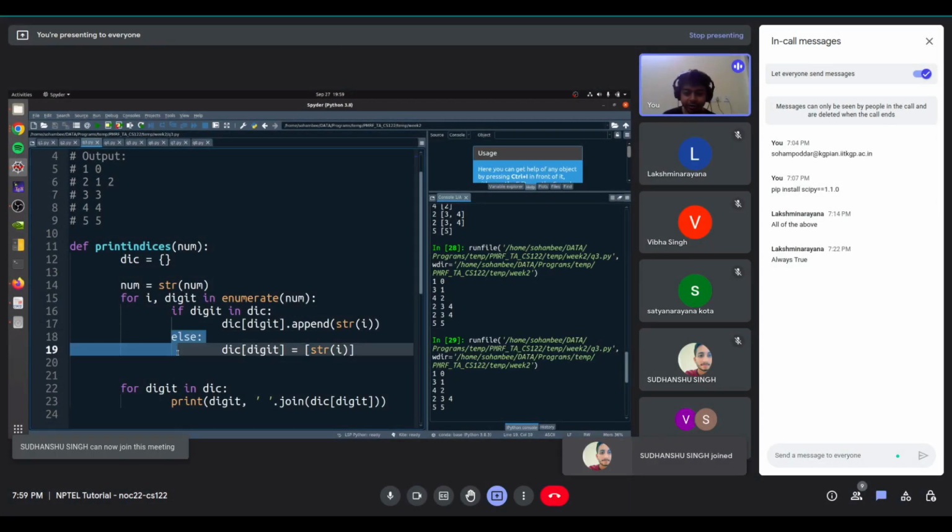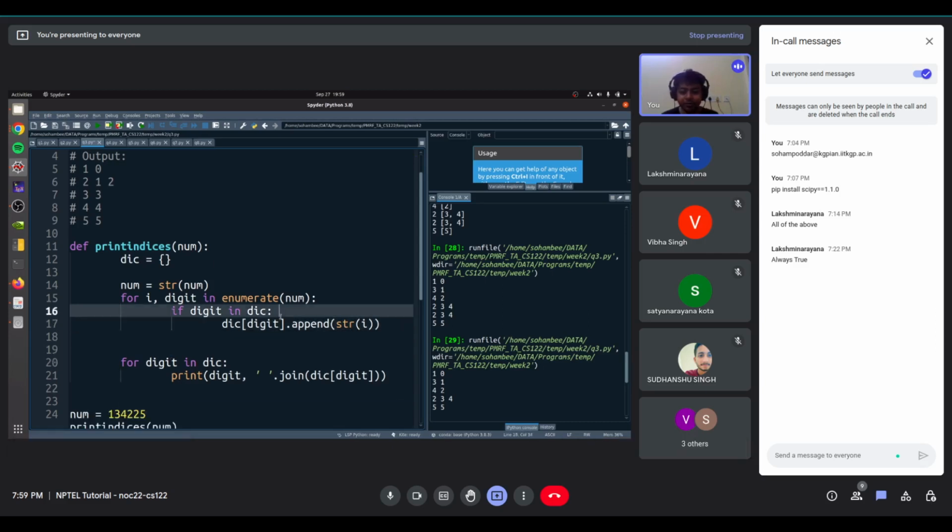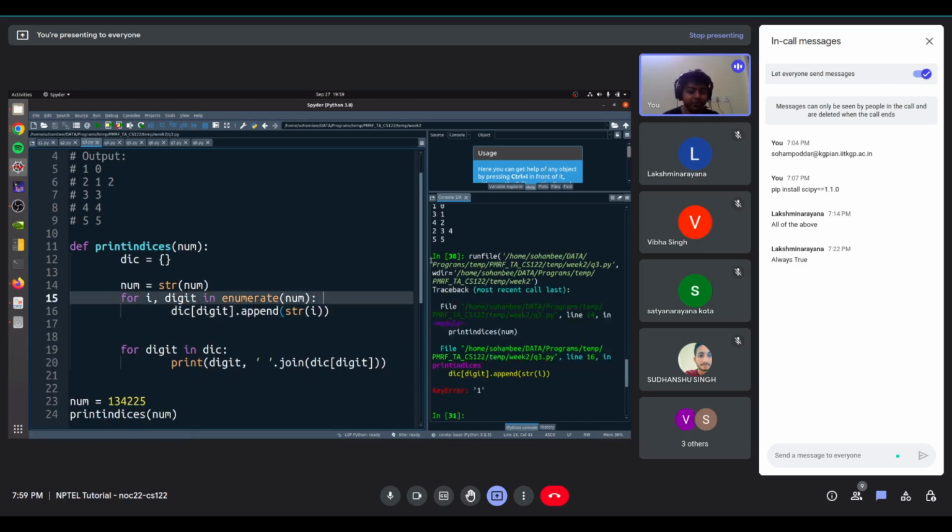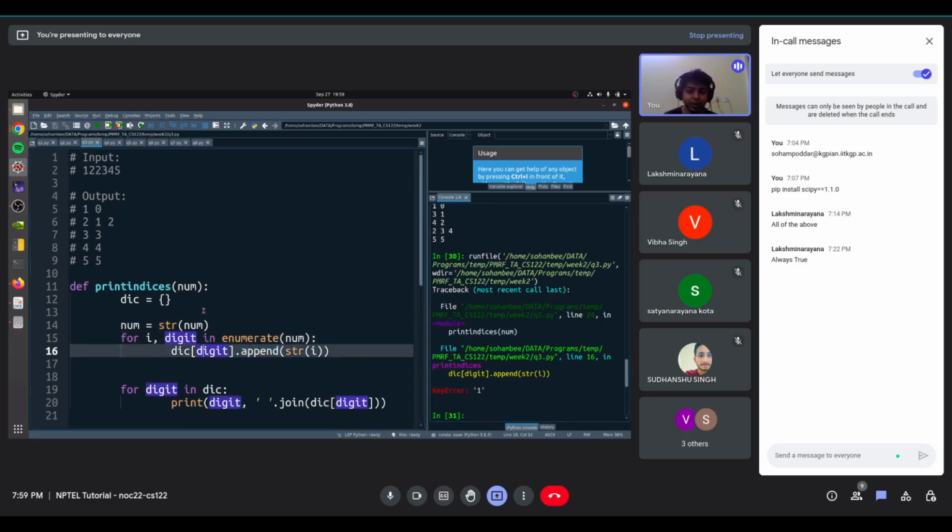Let's see what happens if we just do this. If we remove this else part, this checking part, and just try to append, obviously if we run it, it will show an error, key error 1. So 1 is not present in the dictionary, so it cannot append to it, right?